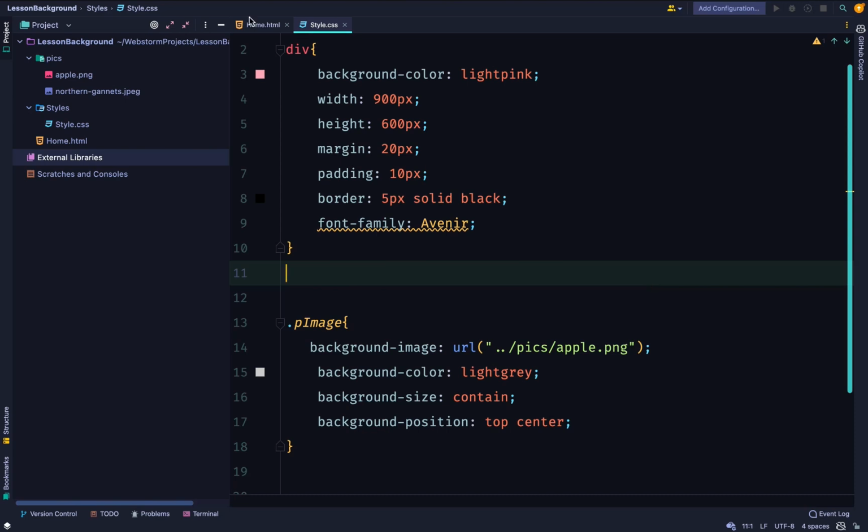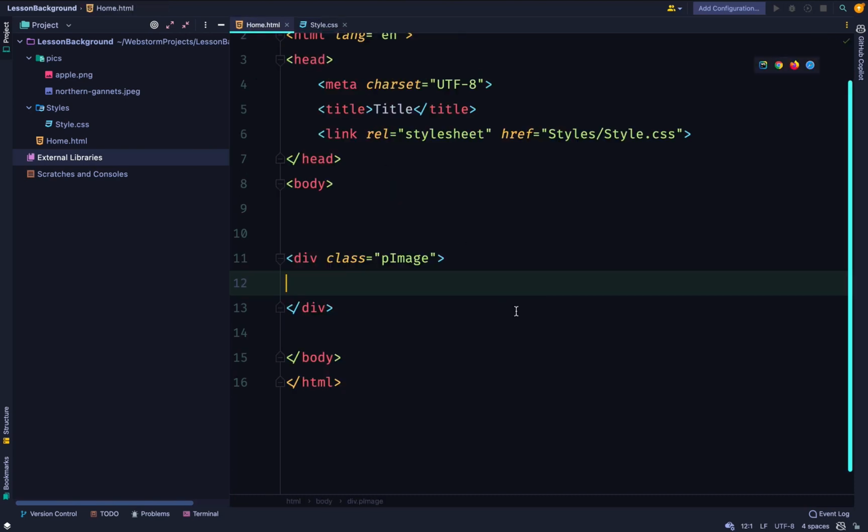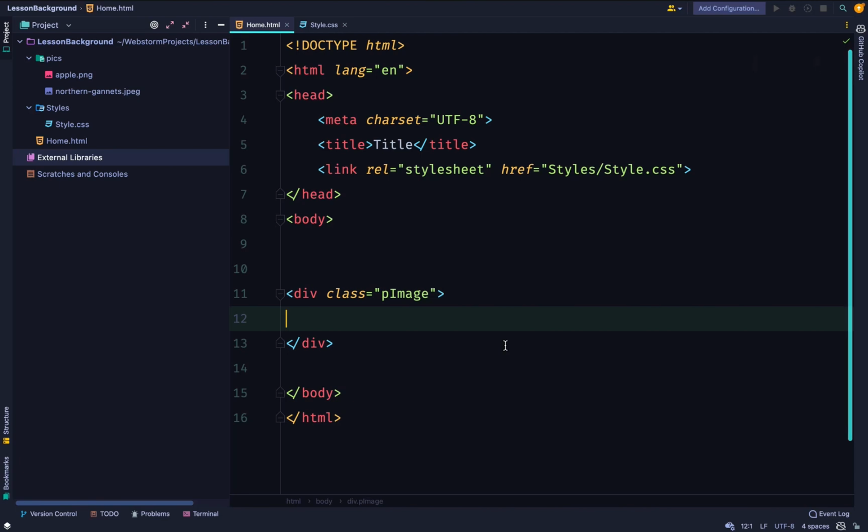So here we have our pImage class and we have used it in our div. Now, remember that to include the background image, we use the URL CSS function. We're going to talk a little bit about various background sizes.